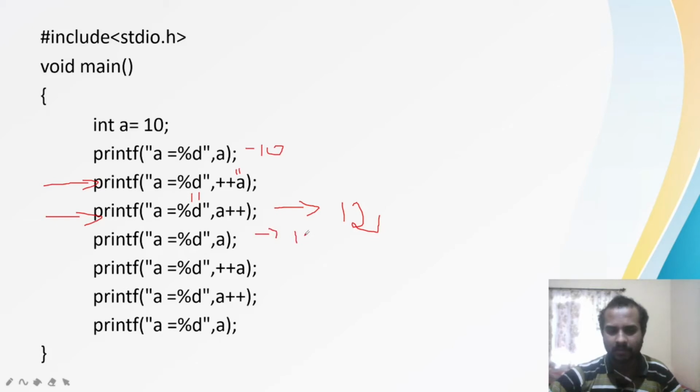12 will get printed. And printf a %d. Here prefix means first you have to increment, then you have to execute the statement. So it will be 13, and 13 will get printed. And coming to the next one, again 13 will get printed, but your a value will be increased to 14. It will be similar for the decrement operator also. When you are doing the increment or the decrement, we should be very careful.